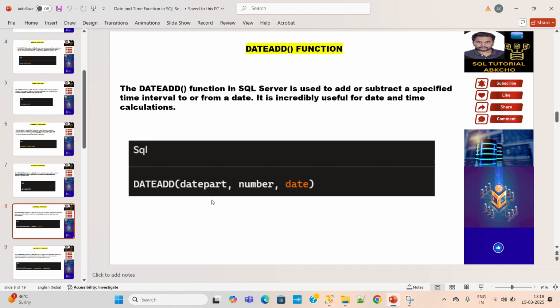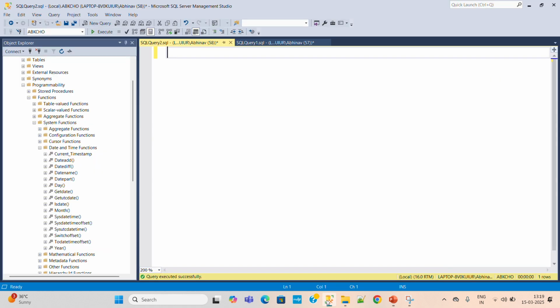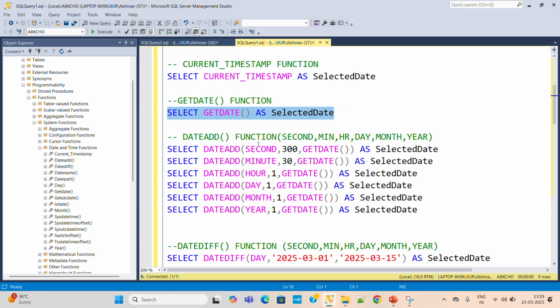The syntax of this is also simple: select date add, then the date part you want, the number, and the date. The date part here represents hour, minute, day, month, year, etc. The number is the amount of that particular date part you want to add. Now let's move on to SQL Server and check the working of this.